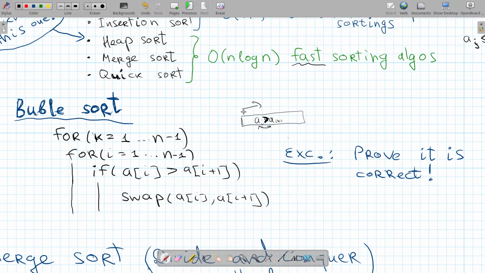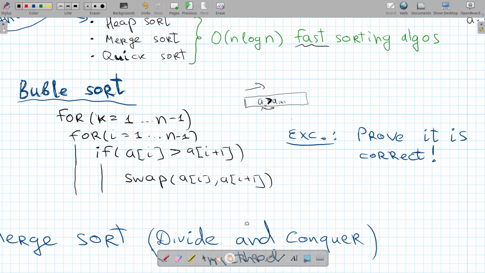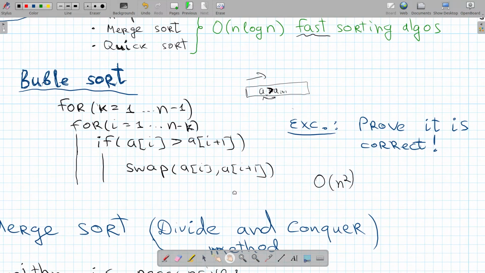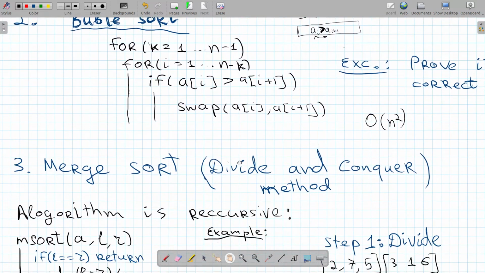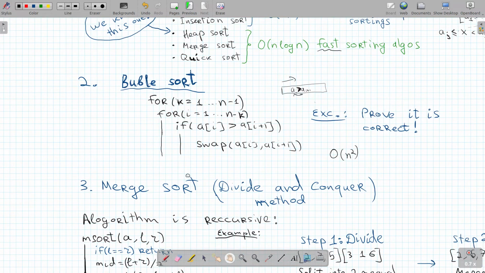So you do this walk over the array n minus 1 times. Actually, one can note that we can say here even n minus k, and that would still be a big O of n square algorithm, because you can calculate how many times these two loops go, and that will be up to a constant n square. Yeah, prove it.